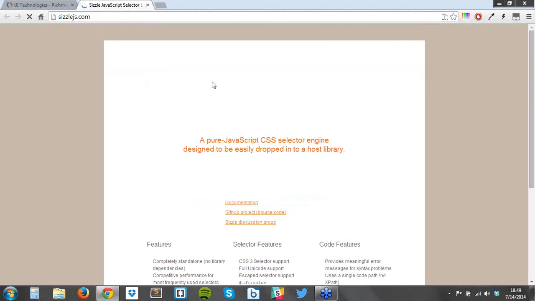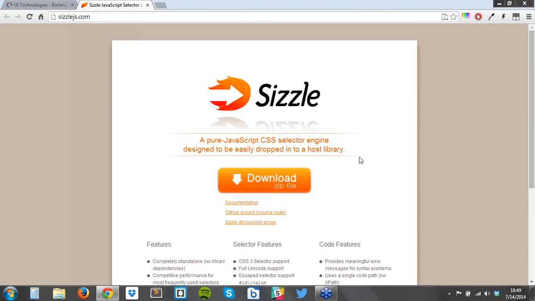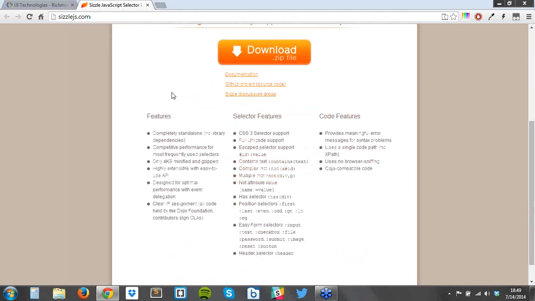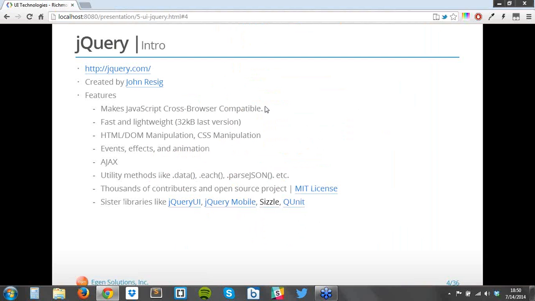Then they have Sizzle. We'll talk about Sizzle, which is a selector engine for CSS. So whenever you want to select something using the CSS selectors, or you want to select DOM elements using CSS selectors, even jQuery uses Sizzle at the backend, and this is one of the libraries which even jQuery uses for its selection. So again, it's outside jQuery but still used by jQuery and depends on that.